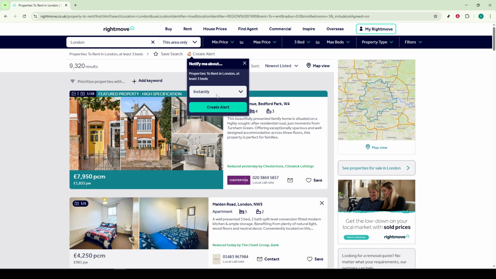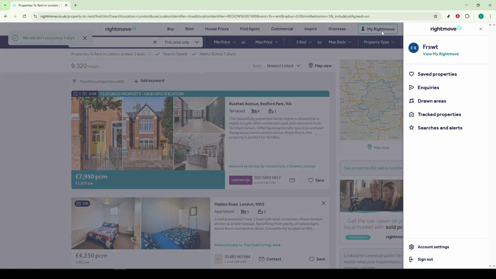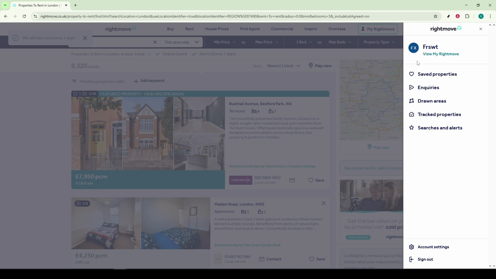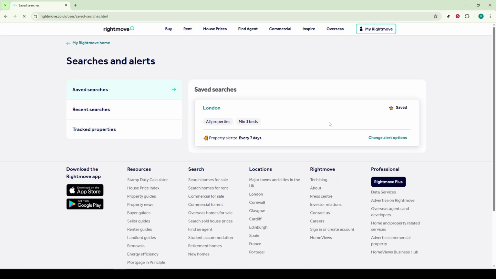You can do this by clicking on Create Alert and choosing the frequency at which you'd like to receive updates. Selecting the Instantly option means you'll get notifications immediately whenever a new property that fits your criteria is listed. If you'd like to manage your alerts further, simply navigate to the My Rightmove section on the site. There, under Searches and Alerts, you can tweak the alert options according to your schedule and frequency preference. Finally, don't forget to click on Save to keep any changes you've made.